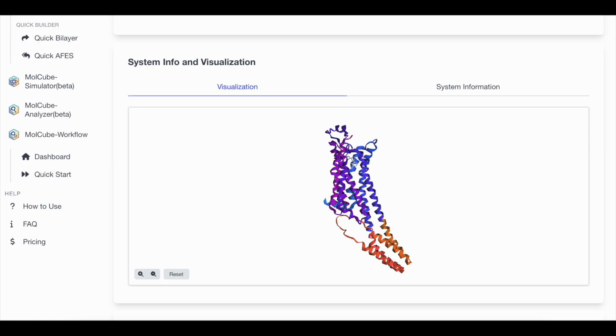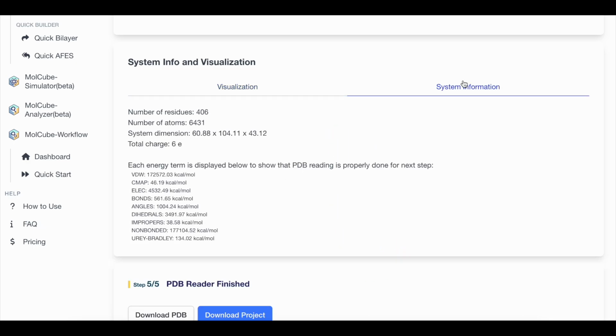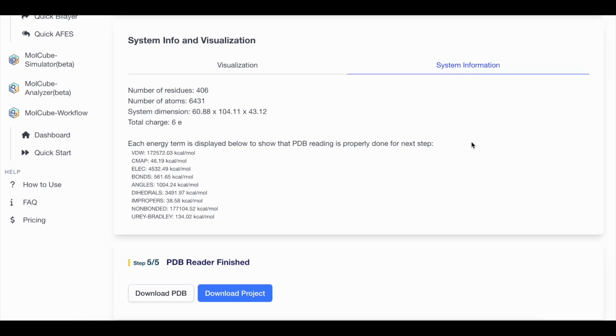After final submission, examine the completed protein-ligand complex in the 3D viewer. The System Information tab provides details including the number of residues, atoms, system size, total charge, and energy values. You can download the structure file for local analysis or retrieve it later in Builder modules by searching for the 8C9W title.